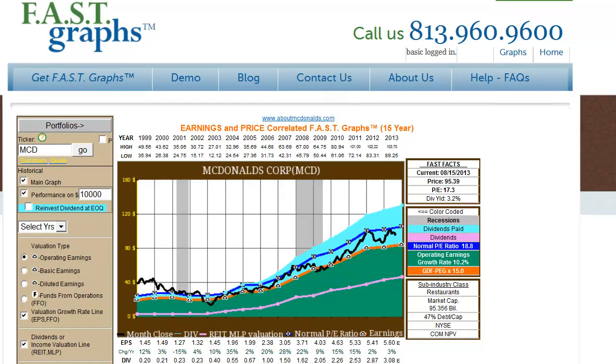Effective immediately, basic subscribers to FastGraphs will have the ability to generate up to 3 portfolios of their choice. With this video, I will provide a brief tutorial of how simple and easy to use this exciting new feature really is. Additionally, we have provided a step-by-step tutorial in PDF form that can be found on our website that will walk basic subscribers through how to get the most out of this exciting new portfolio feature.